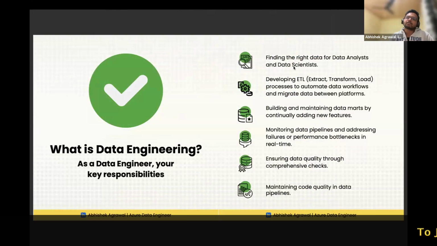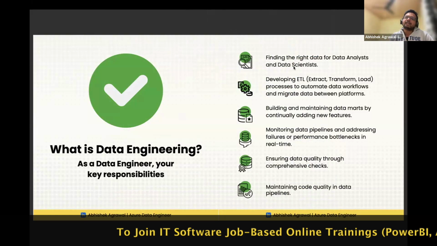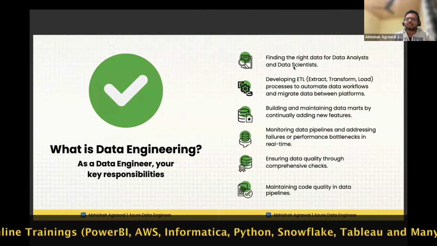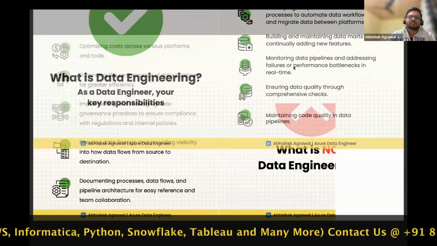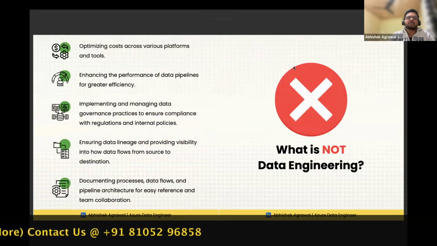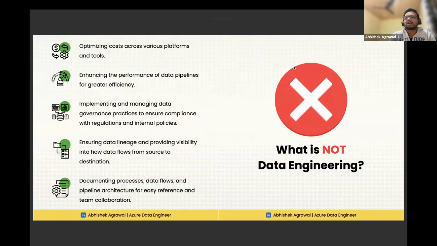Finding the right data for the data analyst and data scientist is my job. Developing an ETL pipeline process to automate the workflow is my job, right? Building and maintaining the data marts is also my job. Monitoring whether the pipeline is functioning, whether the data quality and code quality are good, whether the pipeline is not incurring too much cost, whether the performance is good, whether data access is given only to the people who really need it, whether the lineage of the data is given properly, and documenting the overall flow. That is what data engineering is.